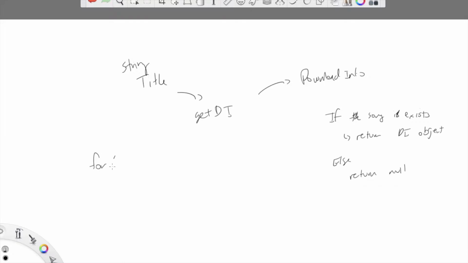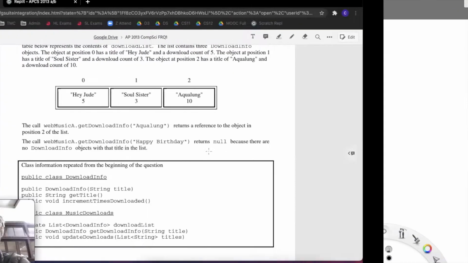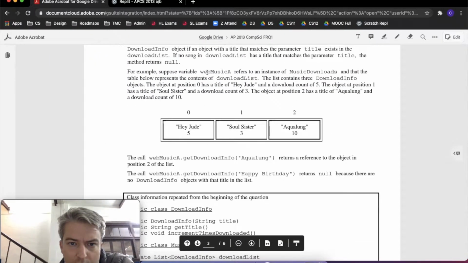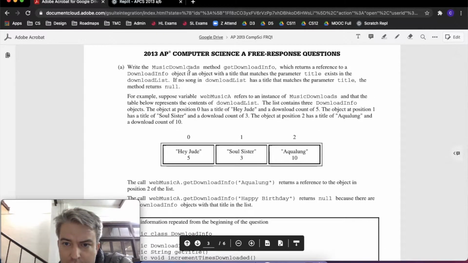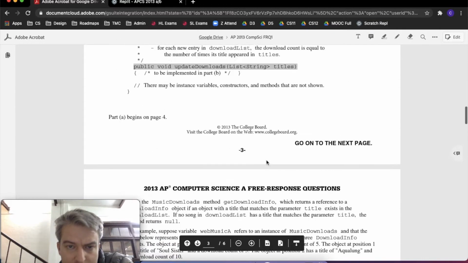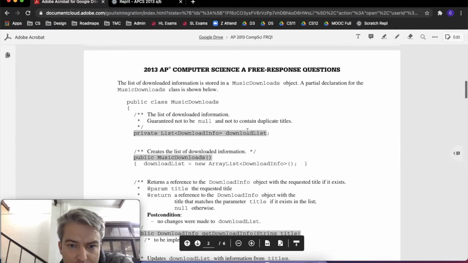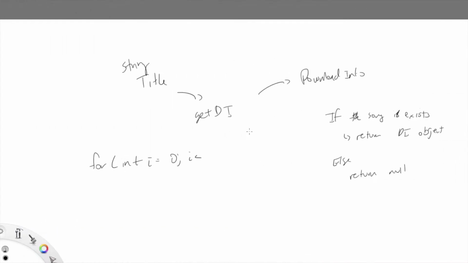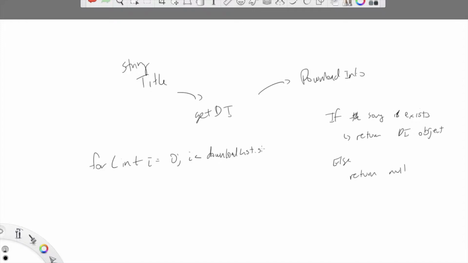We'll say for int i equals 0, i is less than the name of the ArrayList. What's the name of our ArrayList here? So this is WebMusicA, the MusicDownloads object. In here, we're going to look for the name of this ArrayList. I think we might have to go back up to here. We can find the name of the ArrayList right here, downloadList. Okay, so we want to check downloadList.size(), i++.